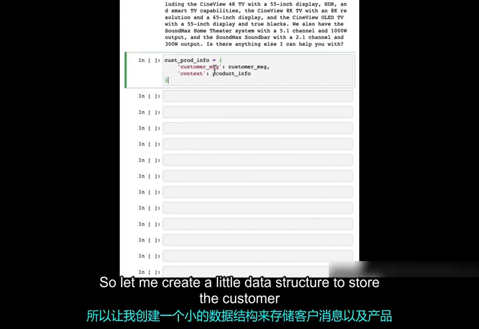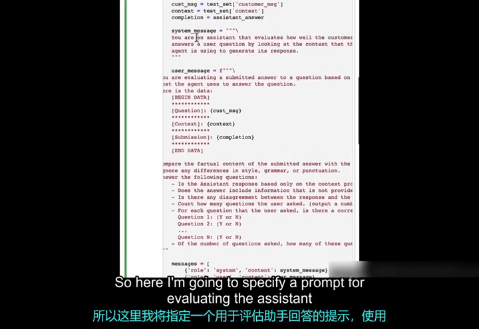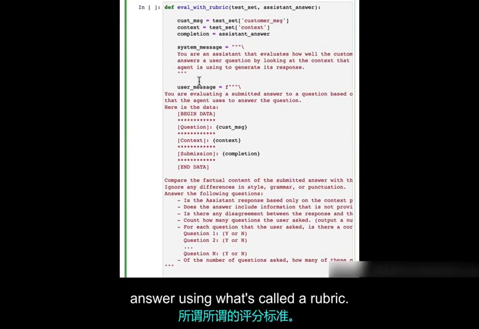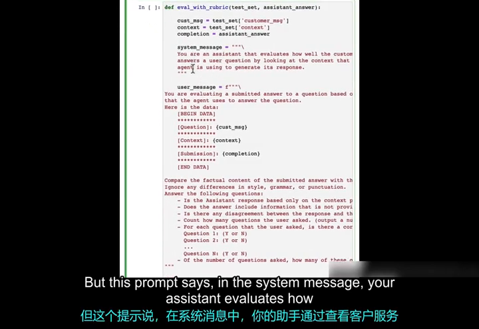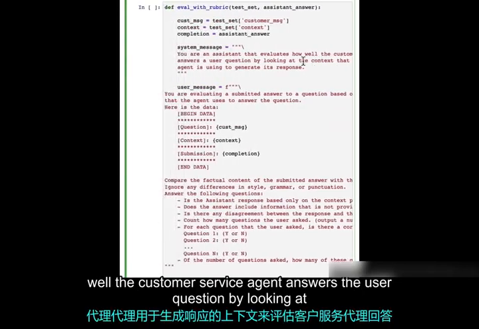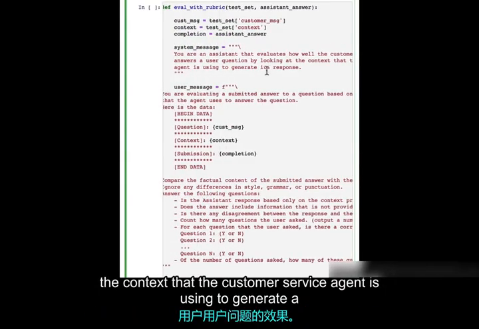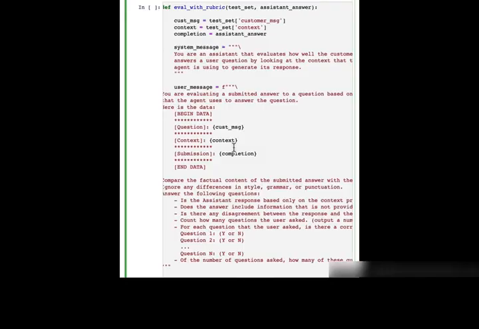So let me create a little data structure to store the customer message as well as the product info. So here I'm going to specify a prompt for evaluating the assistant answer using what's called a rubric. I'll explain in a second what that means. But this prompt says, in the system message, your assistant evaluates how well the customer service agent answers the user question by looking at the context that the customer service agent is using to generate a response. So this response is what we had further up the notebook. That was the assistant answer.